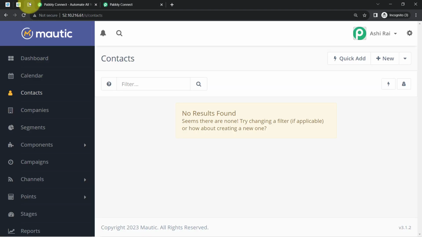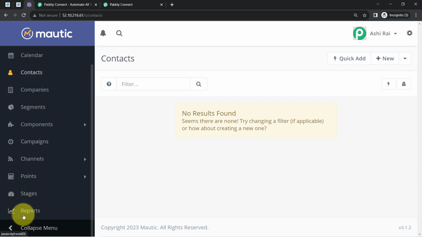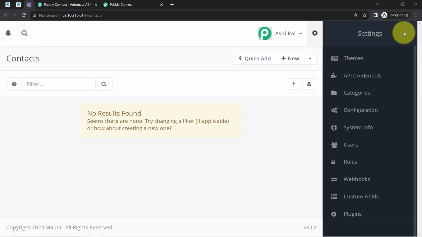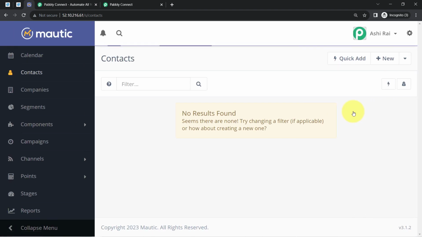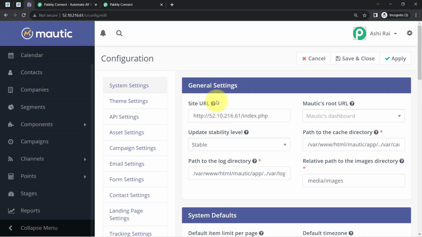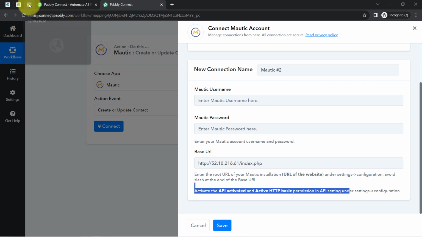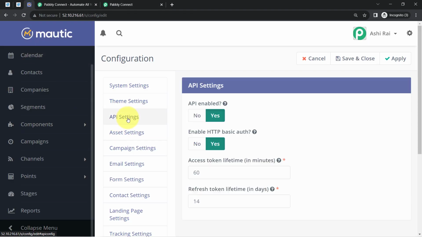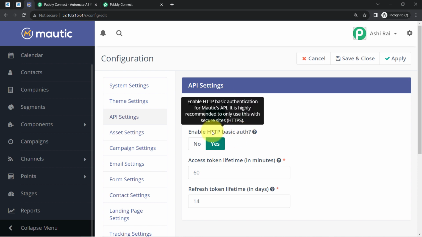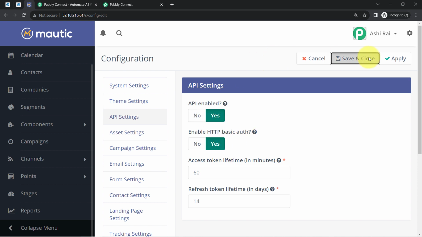So this is the dashboard of Mautic. Firstly I'll find the settings option. So here we have the settings option, then simply click on this configuration section, and here you will find the website URL. Simply copy that and paste it here, and activate the API and activate the HTTP basic permission, again under this settings and configuration section. So this is the API settings, and make sure this API and this HTTP basic auth are enabled. Both of the settings should be enabled.